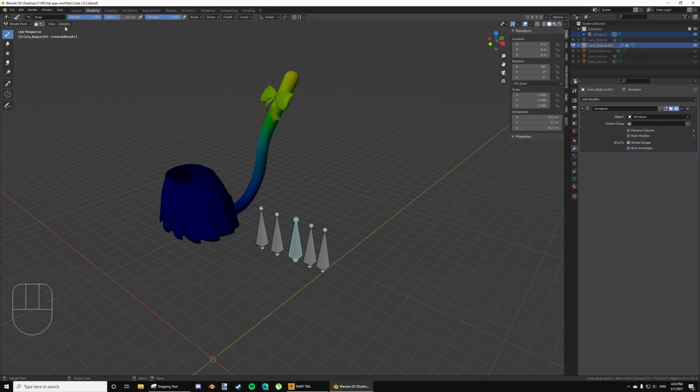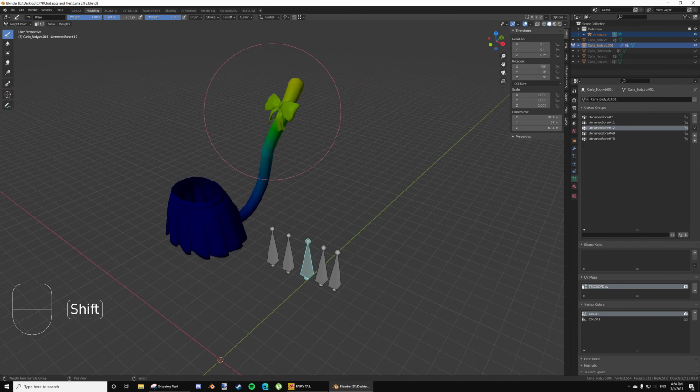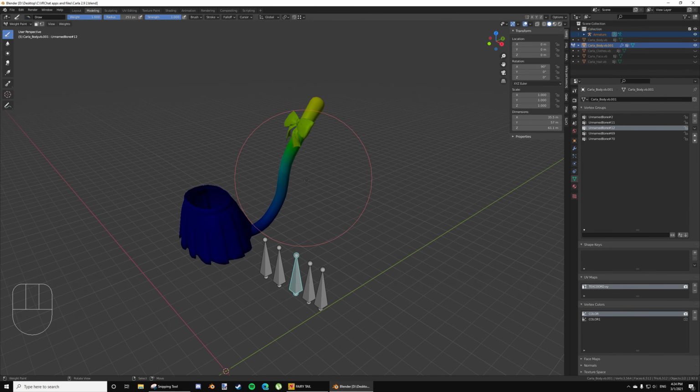Another helpful tool is up here under weights. We have the normalize all option. If for some reason your mesh has weights that are messed up, you can hit normalize all and that will fix everything. If you are somewhat new to weight painting, I do recommend watching tutorials on it, but I can give a couple helpful tips here.